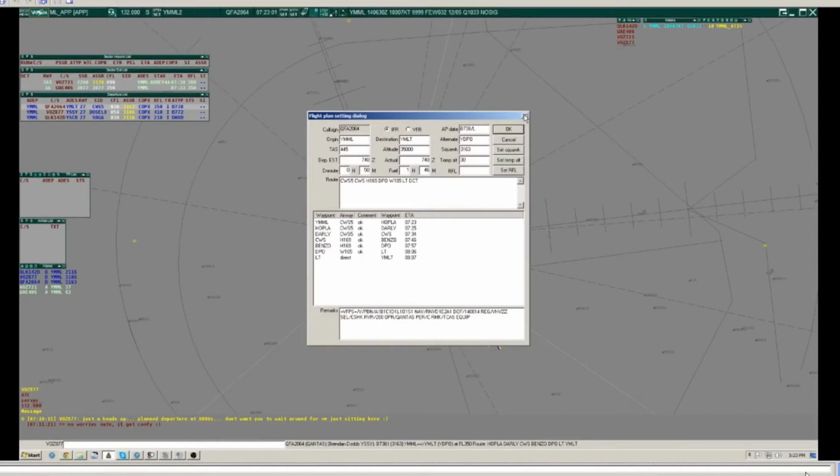This is pretty much the flight plan you send through. We've got our origin airport, destination, alternate airports, our true airspeed, altitude, departure times, en route times. That's everything that gets entered on the flight plan side in your client, whether it be Squawk Box, FSN, etc.